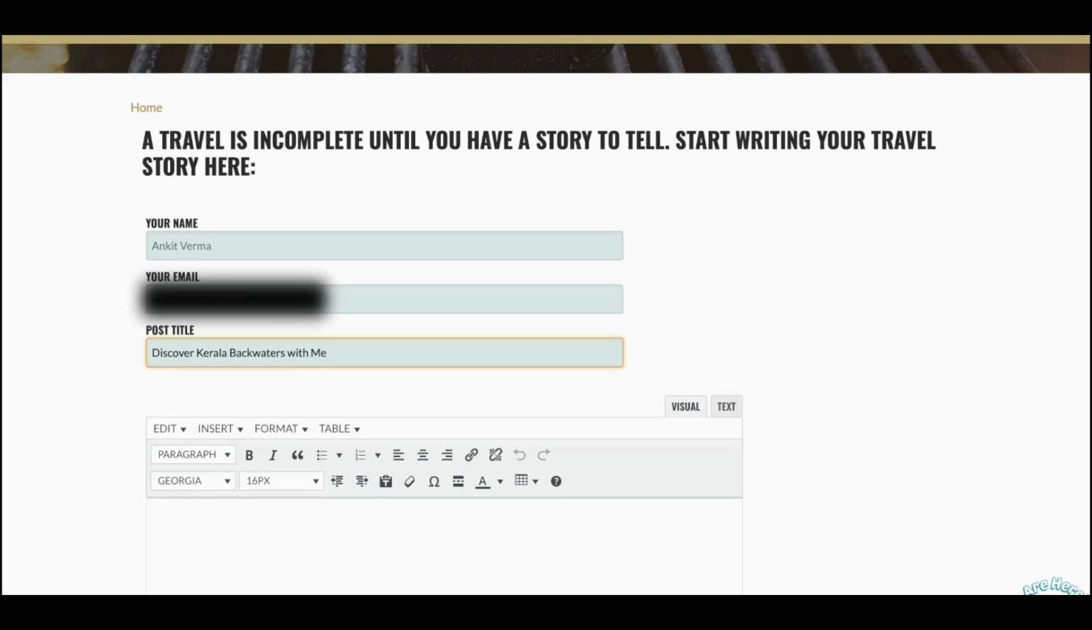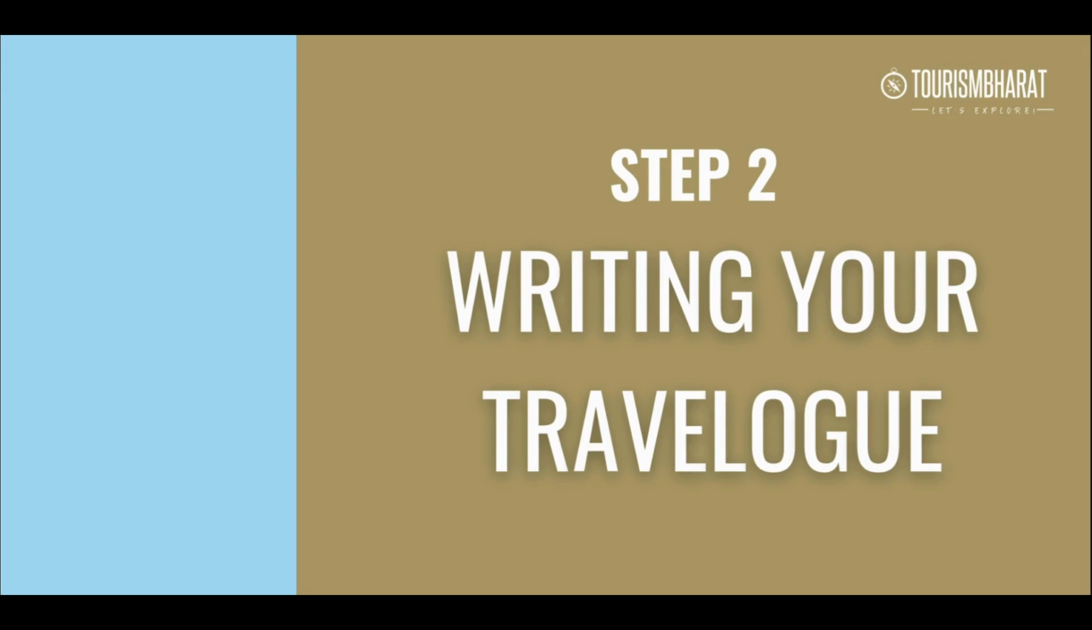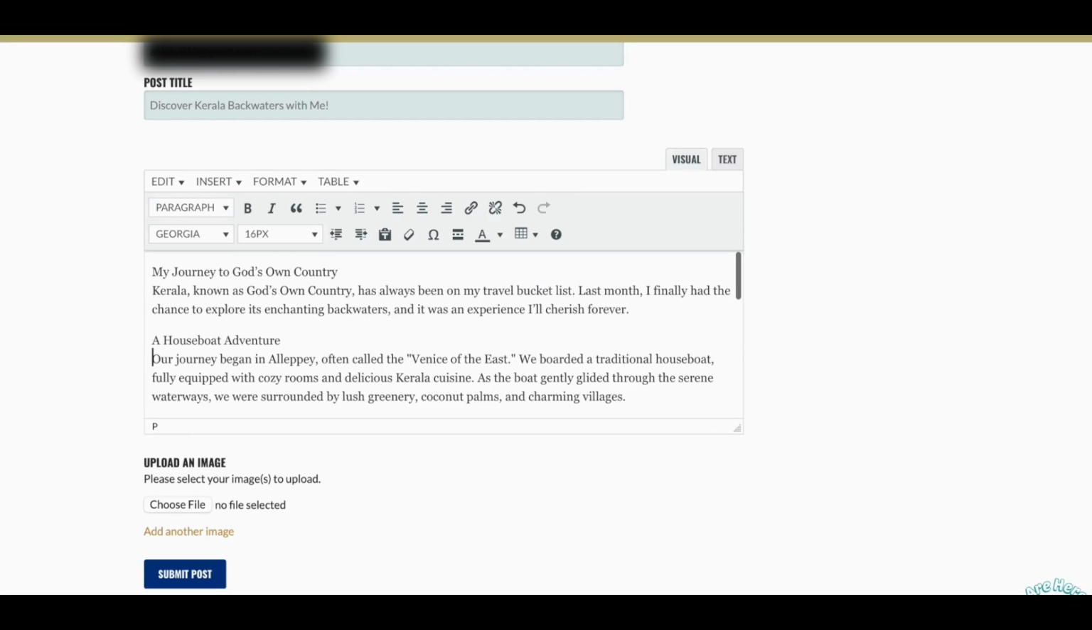Step 2, writing your travelogue. Now let's dive into the most exciting part, writing your travel story. In the large text box below, begin your travelogue. Break your story into paragraphs to make it engaging and easy for readers to follow. Use the formatting options to enhance your content.